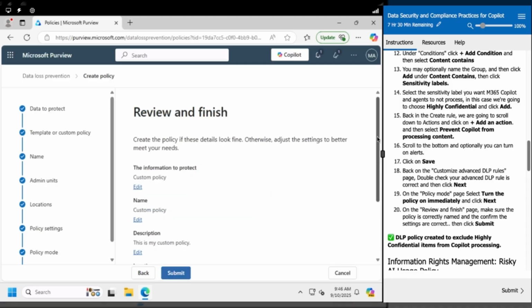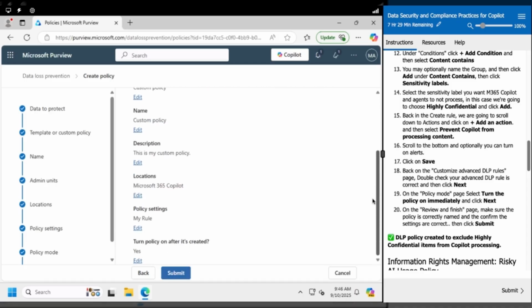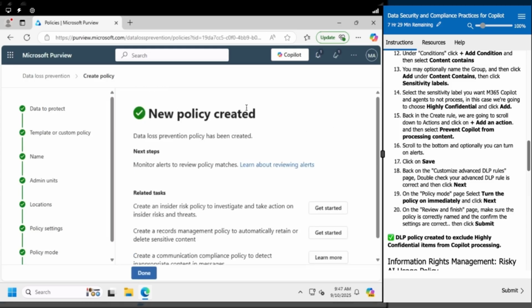Then we get our good old review and finish page that tells us everything we're doing. Here's my rule name. Here's my policy name. Here's where it's going. And then we want to turn it on. So we're going to click on submit. And that'll take just a second to run. And now we see we have a new policy created.